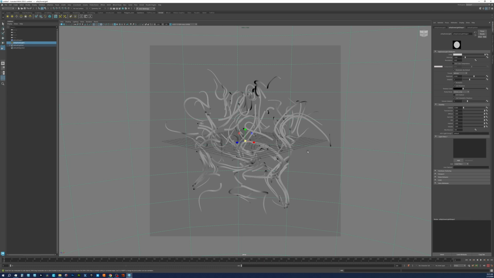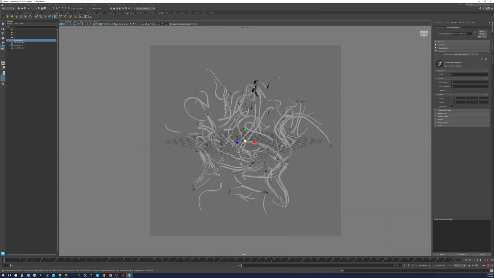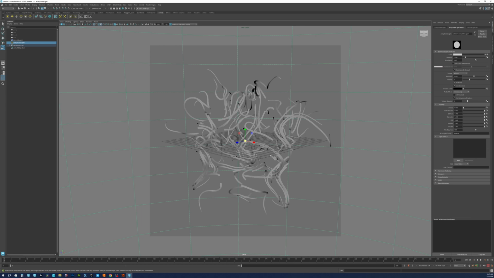Now, there's two things I'm interested in here. One, I've never tried using Bifrost strands as lights, which could be pretty interesting. The other one is we're just going to start off using regular geometry as a light. So any polygonal geometry will work.